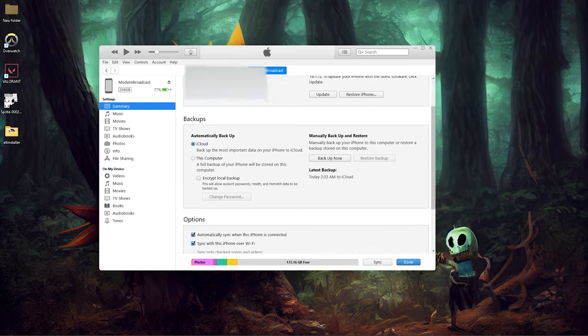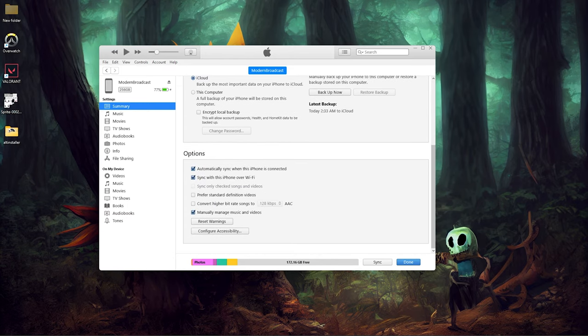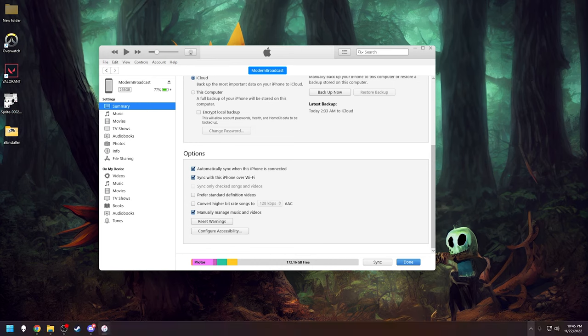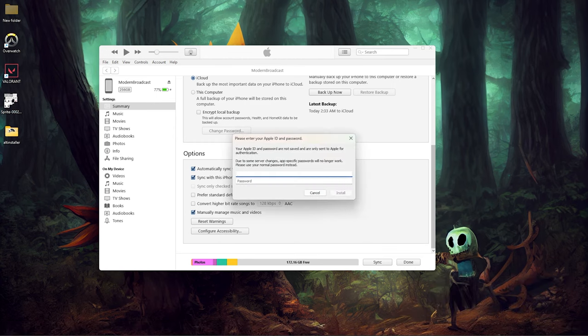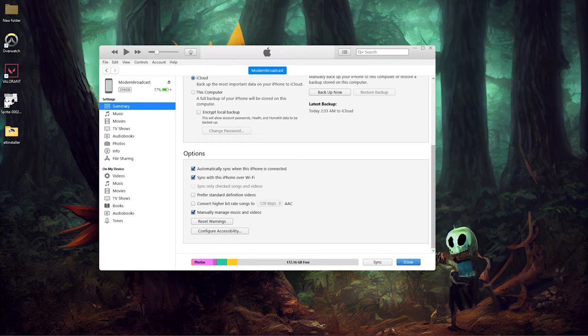And under Summary, we need to scroll down to sync with this iPhone over Wi-Fi. Down here at the bottom with AltStore now, we're going to install AltStore and click on your phone name there. You may get a prompt to log in. Go ahead and do so. After a few seconds, you'll get a notification that it was installed successfully.